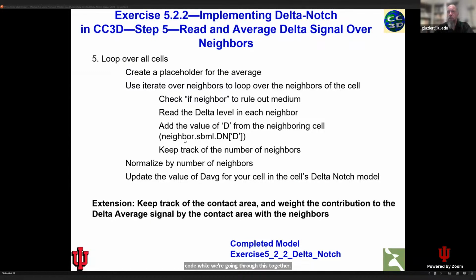The next thing we're going to do is loop over all the cells in the step function. We're going to create a placeholder for the average value of D. We're going to iterate over the neighbors of the cell. You have to check if neighbor to make sure it's not medium. This is a slight annoyance in CompuCell. Read the delta level for each cell, add the value of delta from the neighboring cell to my current cell, count how many neighbors I had, normalize by the number of neighbors, and update the value of D average inside my cell.